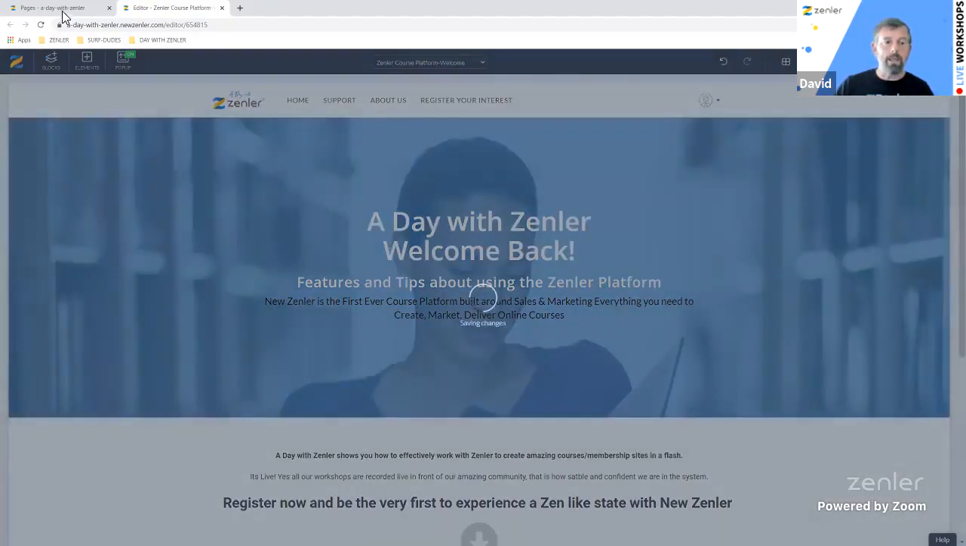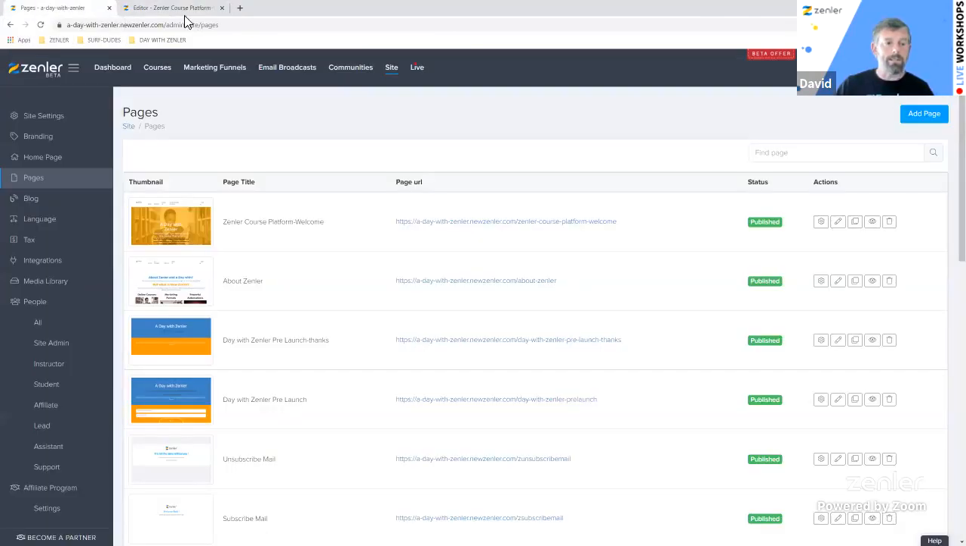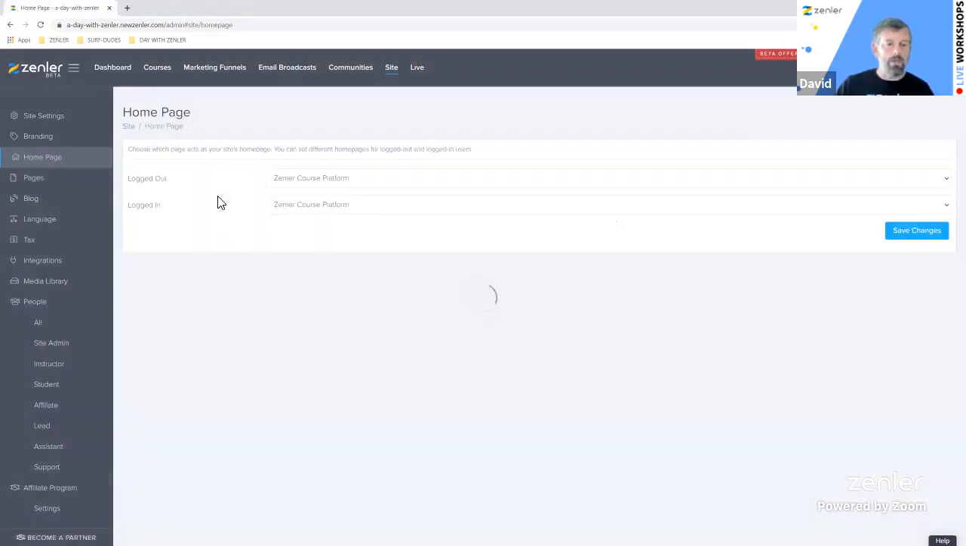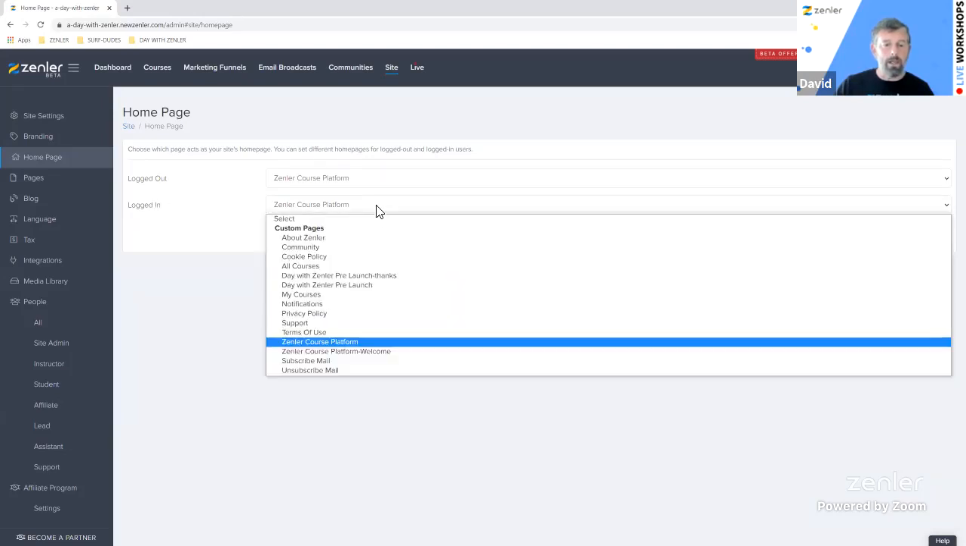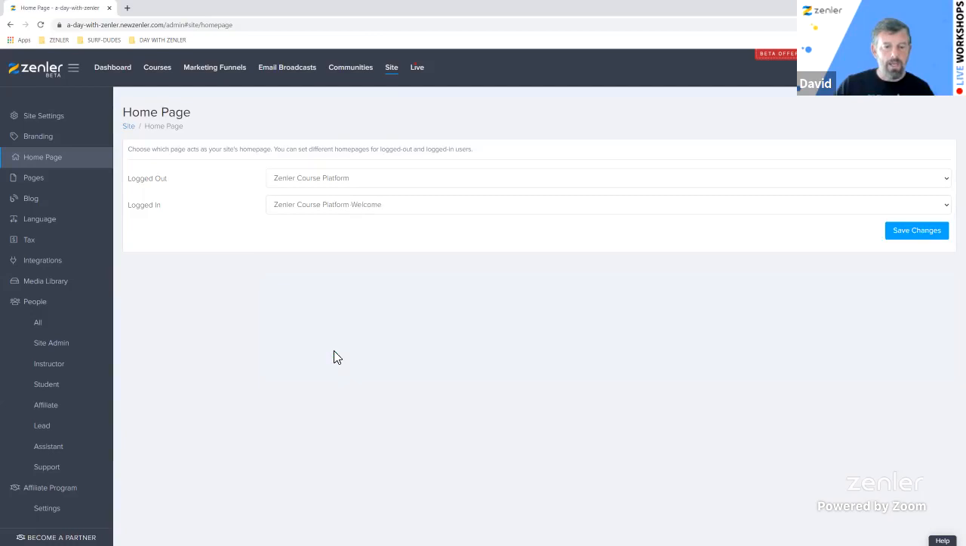First of all, I need to make it a different page. So I need to jump back into here. Now I've saved this. I'm going to close it off. I'm going to go into home page, and I'm now going to set that new page for logged in users. So I'm going to go in here, and I'm going to go down to here. So now I've got this page for logged out users. I've got this page for logged in users. I'm going to hit save.